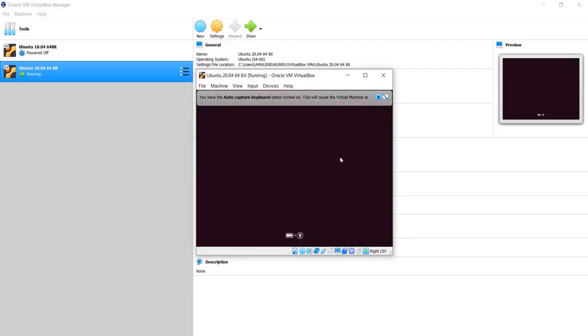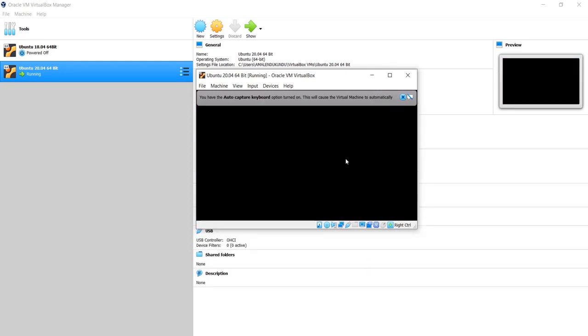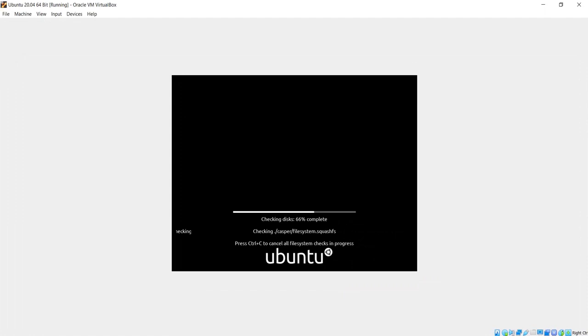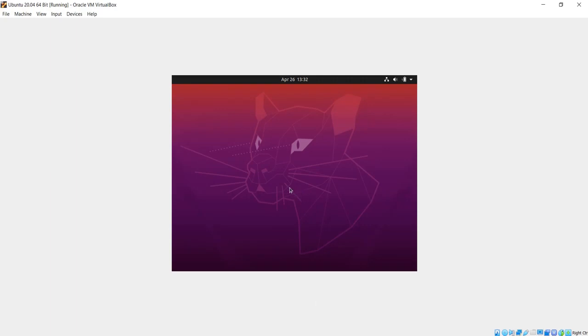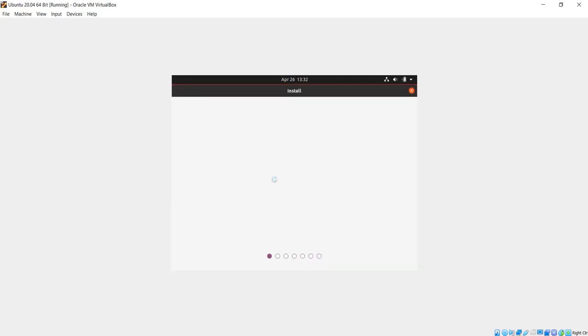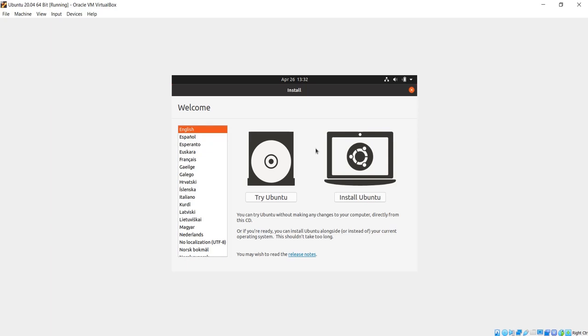The booting of this particular ISO file will start. So it's checking the disks. That's okay. So now the installation is actually starting.